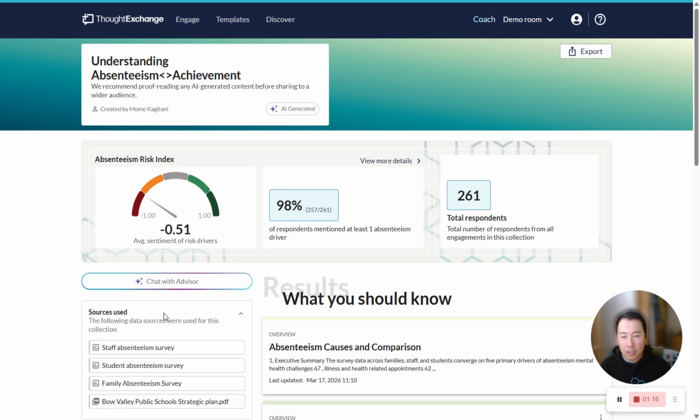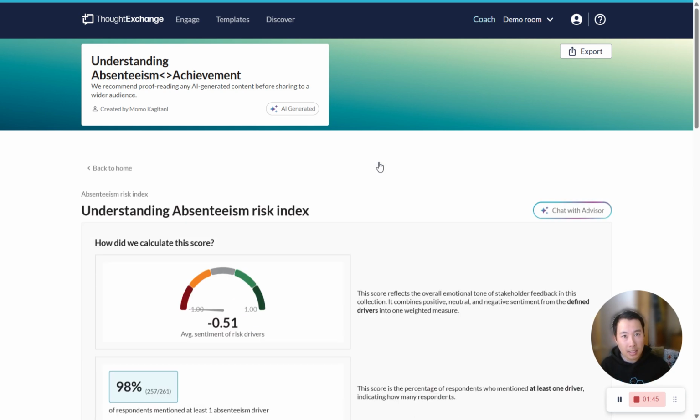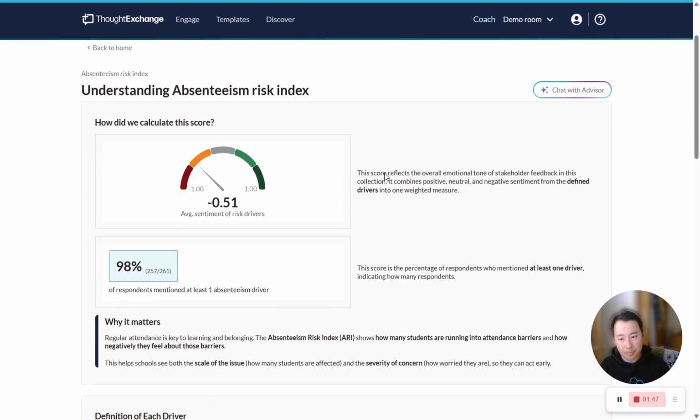So when I click on this Understanding Absenteeism and Achievement collection, it's targeted at the data set. In this case, it's targeting staff absenteeism, student absenteeism, and family absenteeism survey data alongside our strategic plan. At the very top, we give you a bit of a leading indicator to help you pair together with your traditional lagging indicators, things like average daily attendance or chronic absenteeism rates. But let's have a look inside as to how this score was calculated.